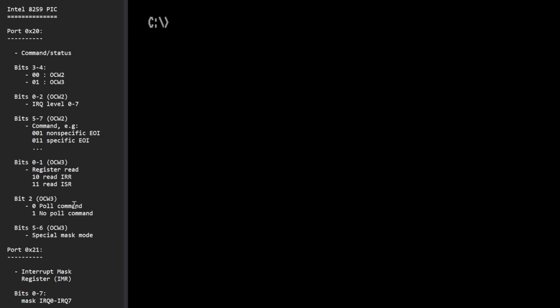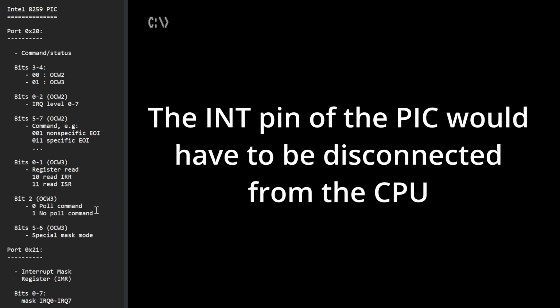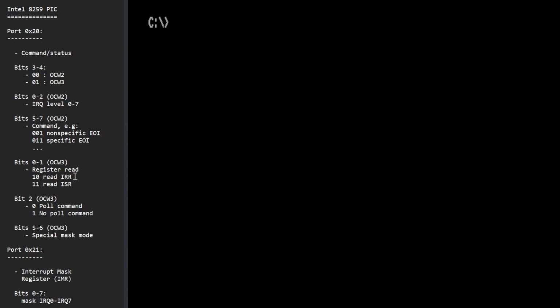Now, there's a couple of other things you can do with operation control word 3. There's a poll mode. So basically what this does is allow the CPU to actually request an interrupt line to handle at a time of its choosing. So it could just poll the PIC instead of waiting for the PIC to interrupt it. And we won't actually be doing that in today's video. It's enough for us to just look at that interrupt request register and see if the keyboard's raised a request. So we don't need to do a poll.